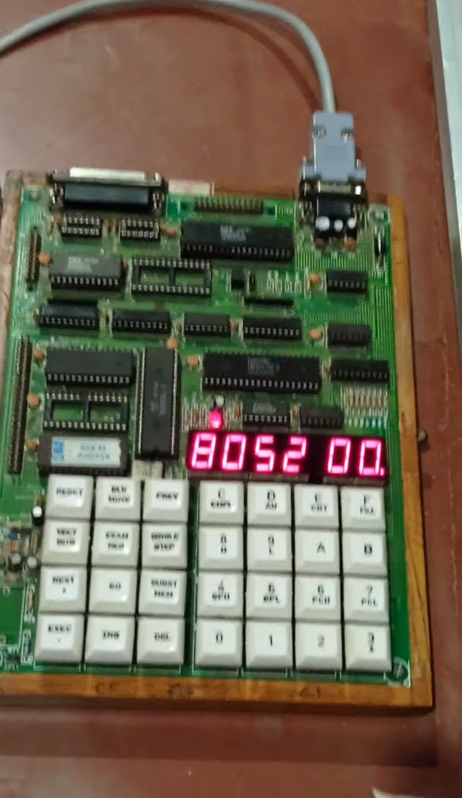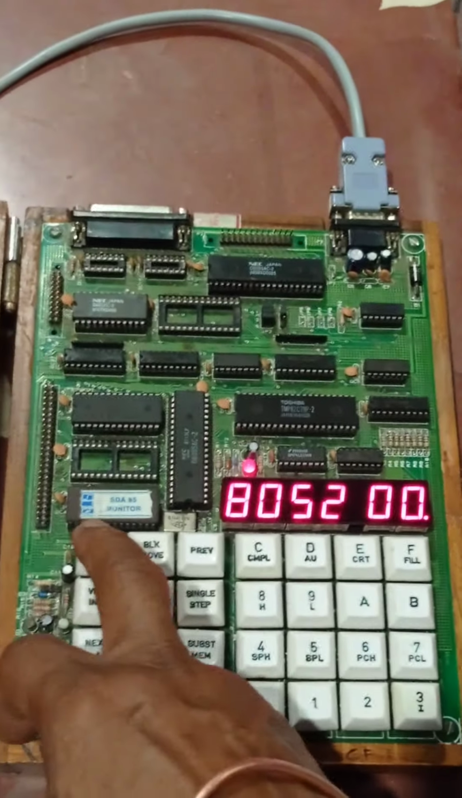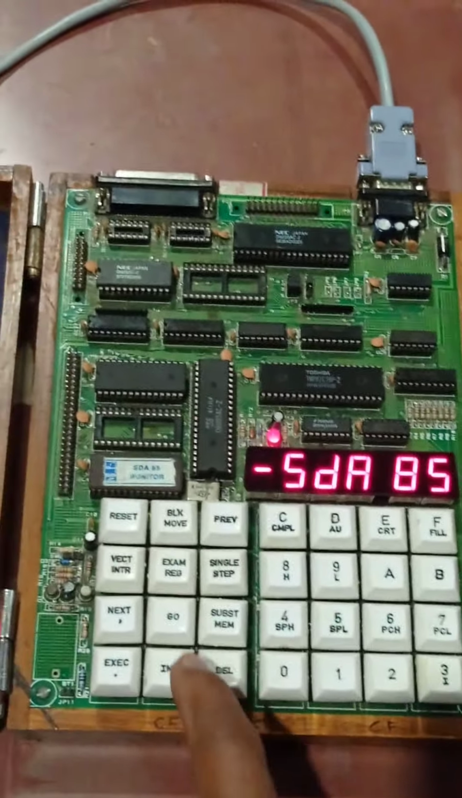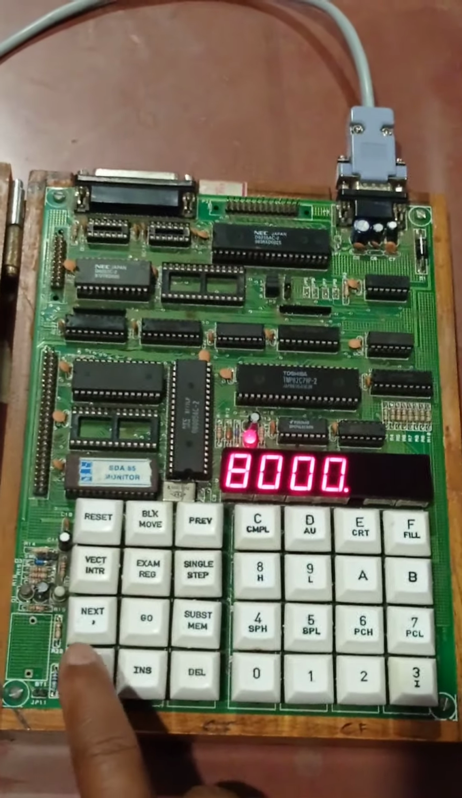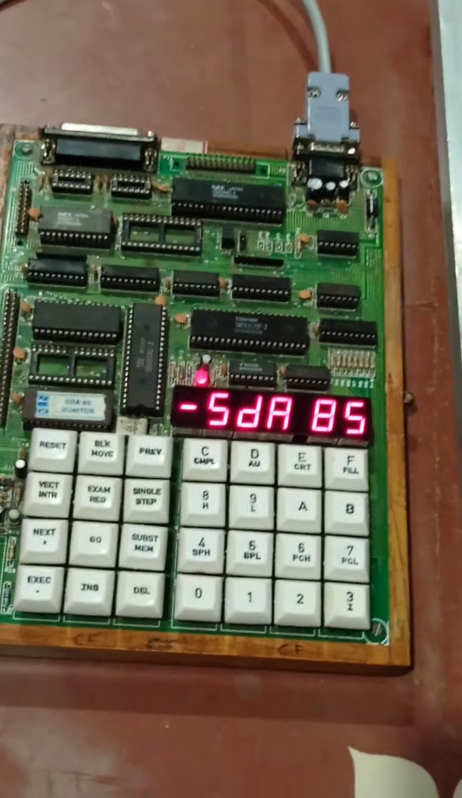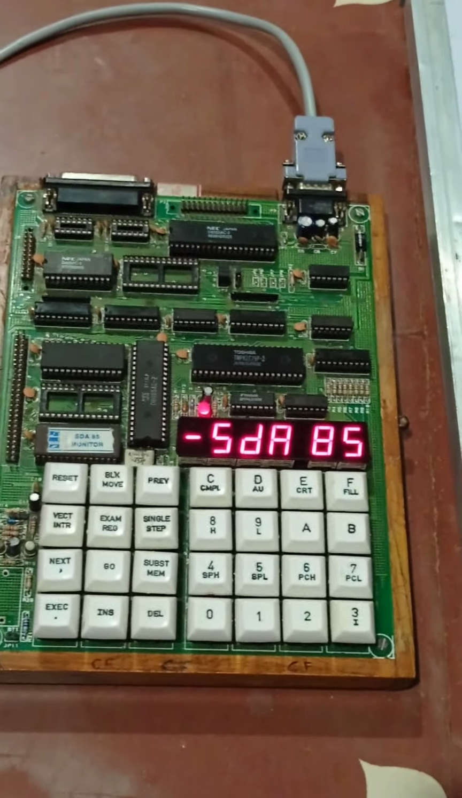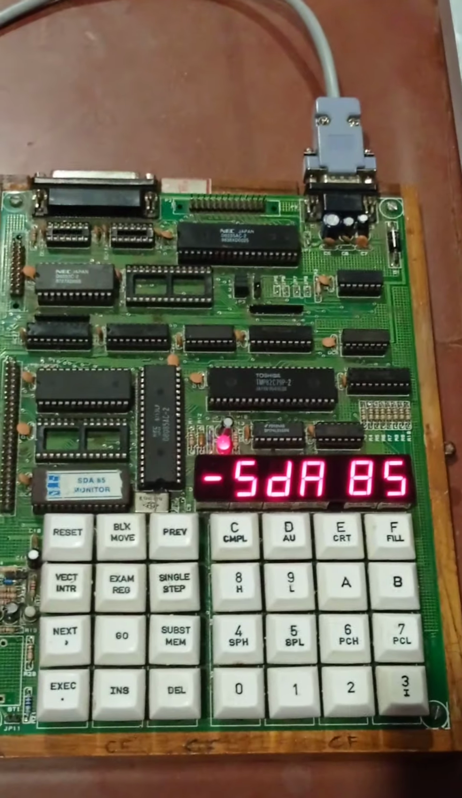Now we want to run the program. To run the program, the procedure is reset, go, starting address of the program, that is 8000, then execute. Once you get the sign on message, the program is executed and it is proper. Now let us check the result.